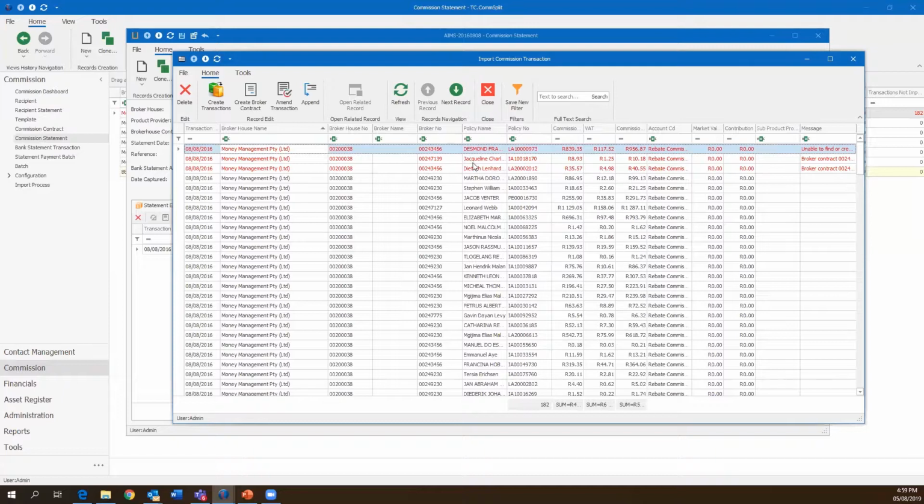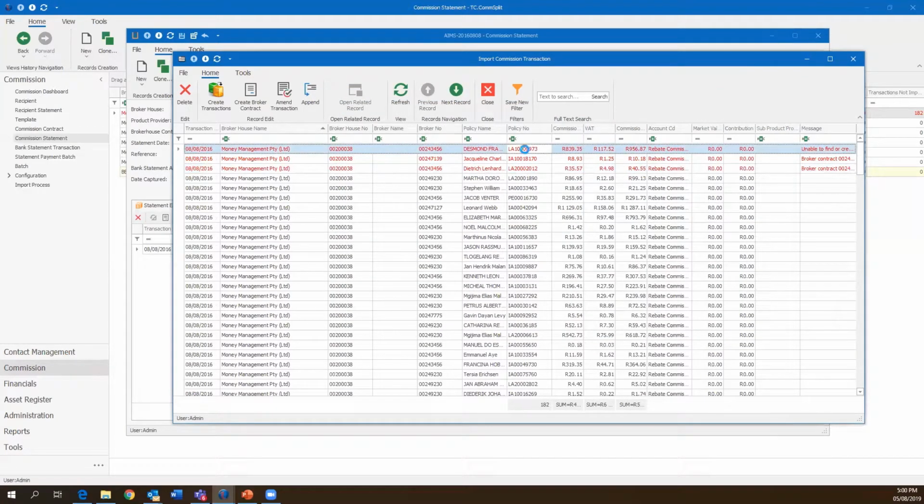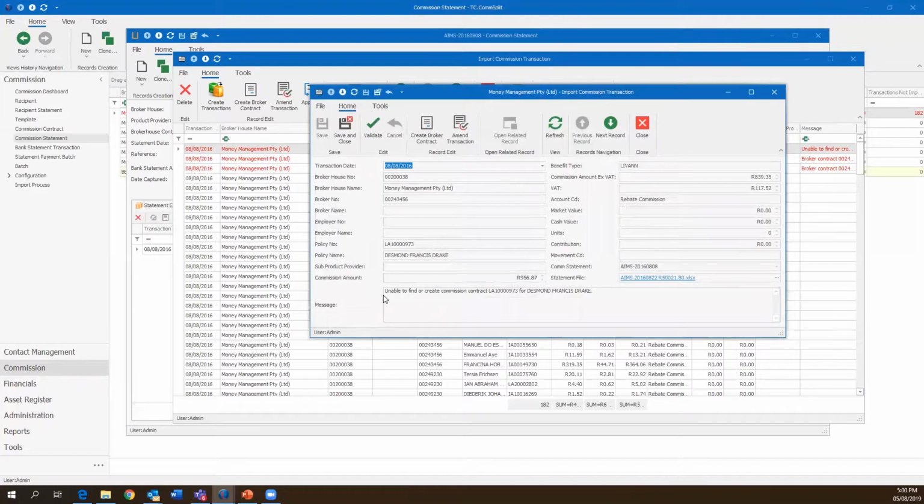Now, I've tried processing some of this data just to show what the end result of that is. So in this case, under contract number, it says to me that it could not find a broker number for this particular product. So this record didn't exist for the broker, and there's no way that it can split this information. Okay, looking at this record, it will tell you that there's no contract specified.